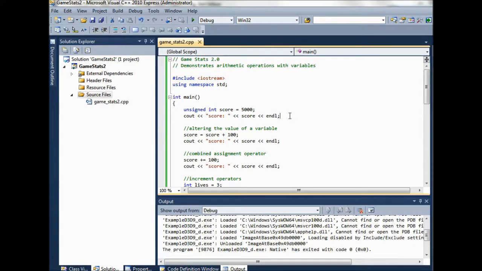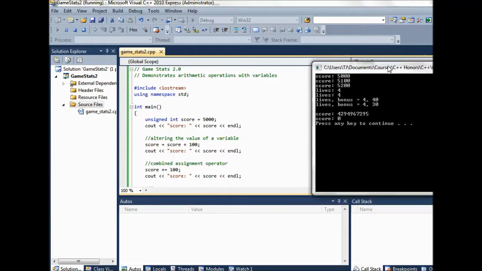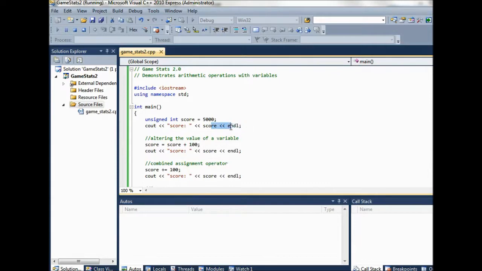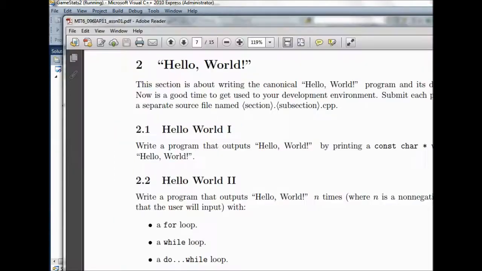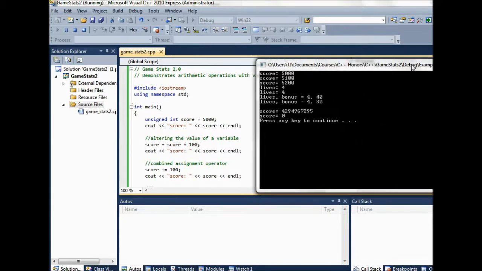So actually, let's take a look at the output, and we'll match it up with the code here. The first thing we print out is score 5,000, because we've initialized the score to 5,000, and we're putting out the string "score". Notice the space in here, and then the score value of 5,000, and then an endl character. So that takes care of that first line with the 5,000.